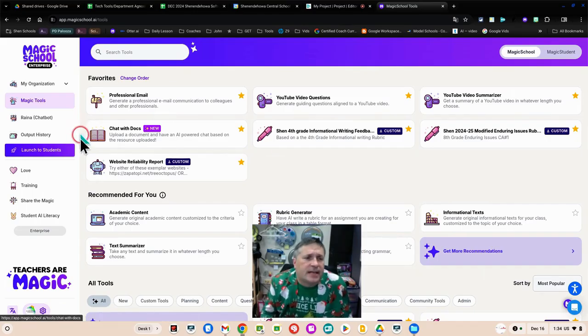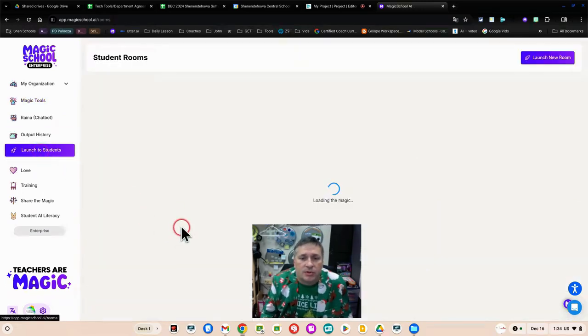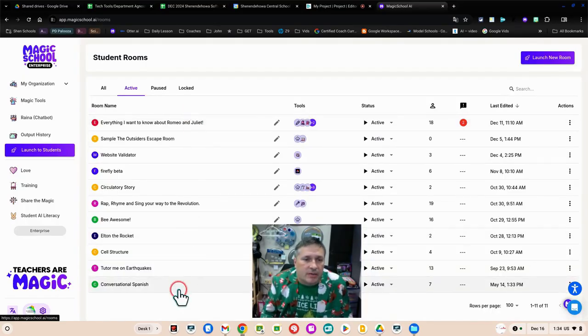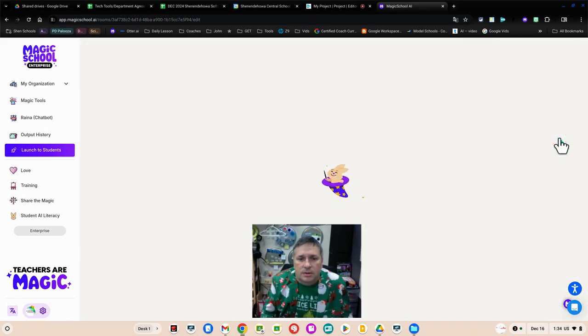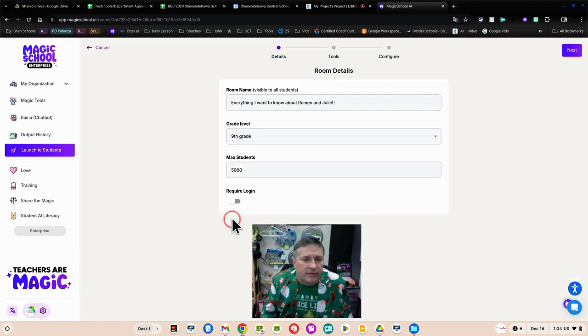So if you have access and you want your students to now be required to log in, you have to go into your dashboard for the student rooms. You'll see I have a bunch of them here. Then you can edit any one of those rooms, and there'll be a toggle on the first screen that says require login. If you switch this to require login, they will then have to sign in with their Shen Schools account before they'll be able to use the room.